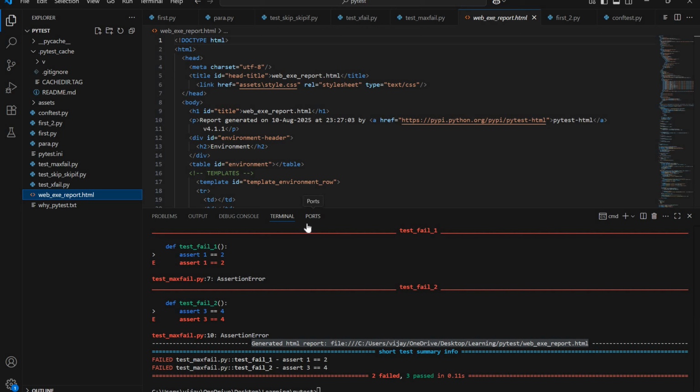In the next video I am going to show you how you can generate the XML report. Compared to HTML, XML is not much useful, but in certain automation or certain integrations, XML is more helpful than HTML. That's the reason I will be recording a separate video for XML as well.